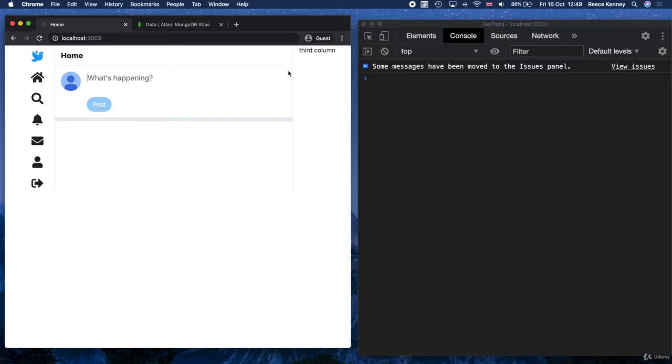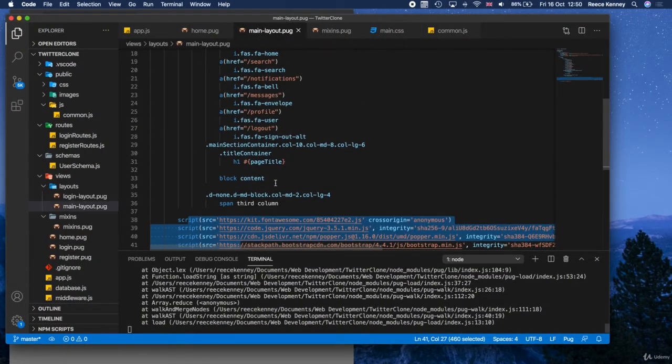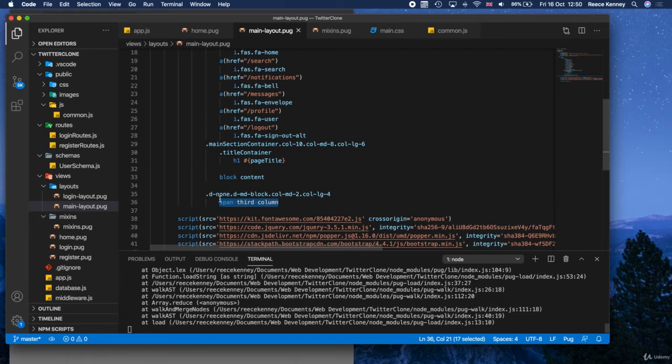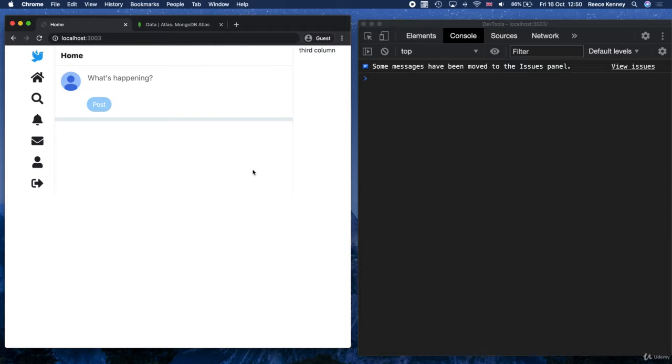So we're going to go back. What I'm going to do first though is remove this third column text. I don't really want to see that anymore. So let's go back to main layout and just remove this span with third column. So this is essentially an empty div on the end. So when you refresh the page, you just won't see that anymore.